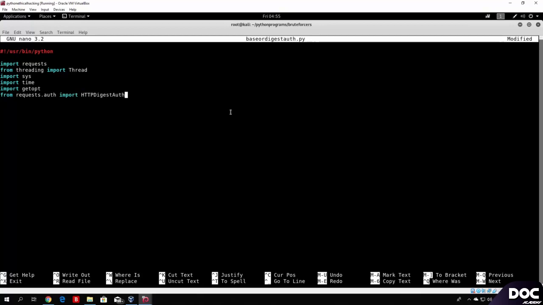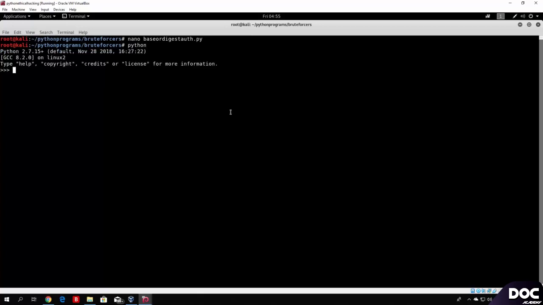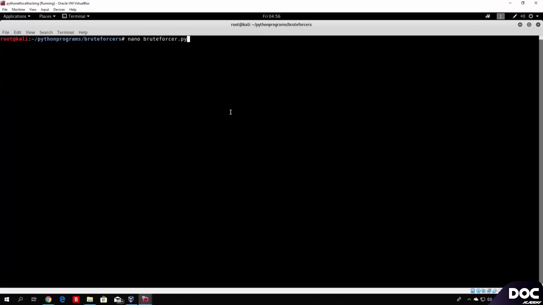So let me just see before I actually import this. Let me see whether we can import it in the Python tool. So from requests.auth import HTTPDigestAuth. So you can see everything works well. It's already in the Python tool, as it is a part of the requests library, so nothing really there to worry about. So let us just exit there. Just wanted to make sure before actually starting this program.